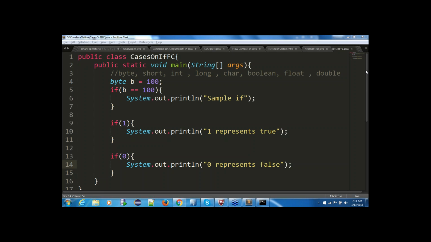First question: will that compile? If it is compiled, then what is the output? Does the statement treat 1 as representing true and 0 as representing false? So in the if, 1 represents true, 0 represents false. That is the output, right?